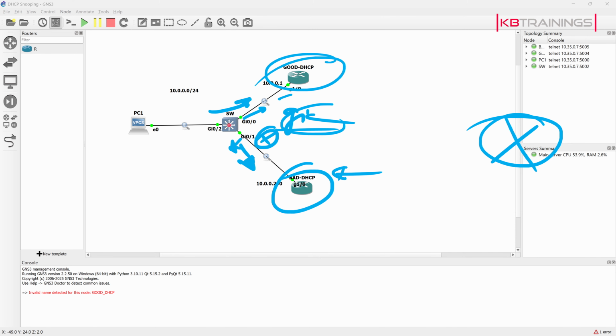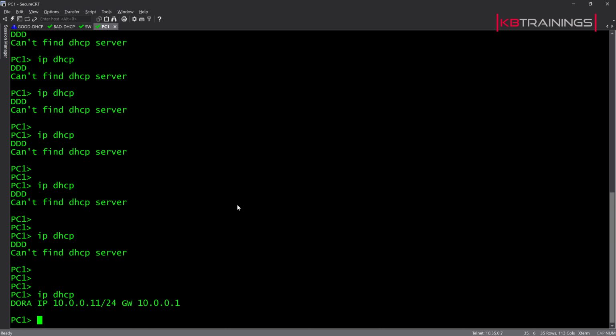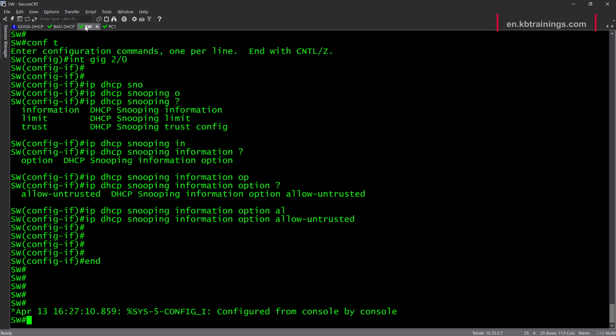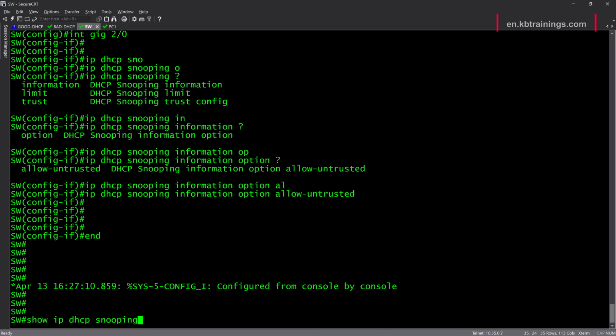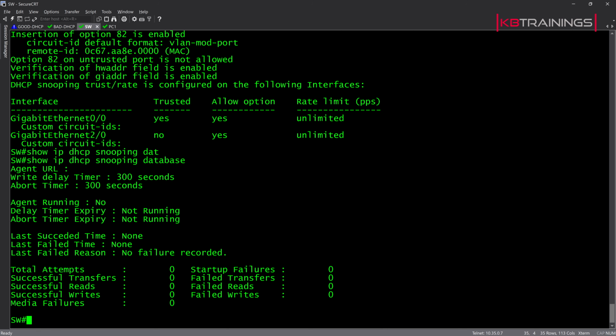The next thing I want to show you is just to do some show commands on the switch to show you how you can see all the different details. On a switch, for example, I can go show IP DHCP snooping. You can see that we have the port 0/0 that is trusted, but we also have the port 2/0 that is not trusted, but it's there. It's doing a transaction as an untrusted port. And if we do show IP DHCP snooping database, we don't have much in the database.